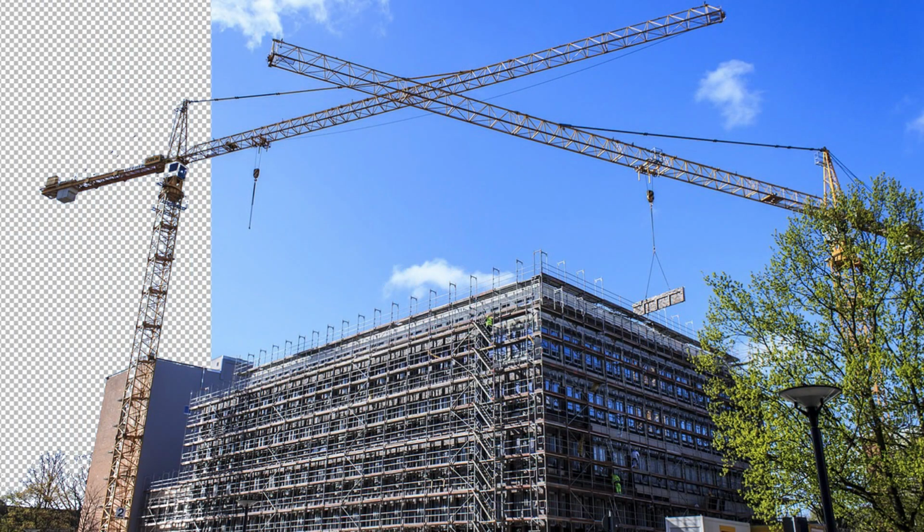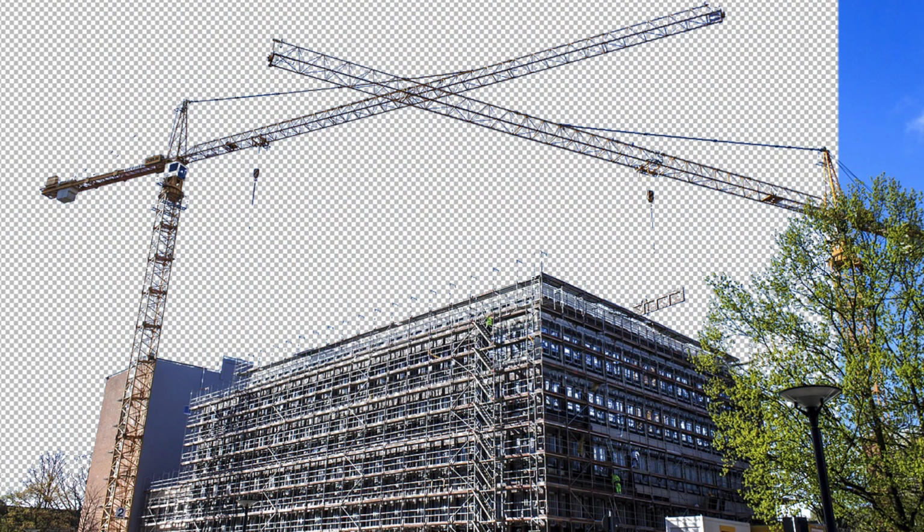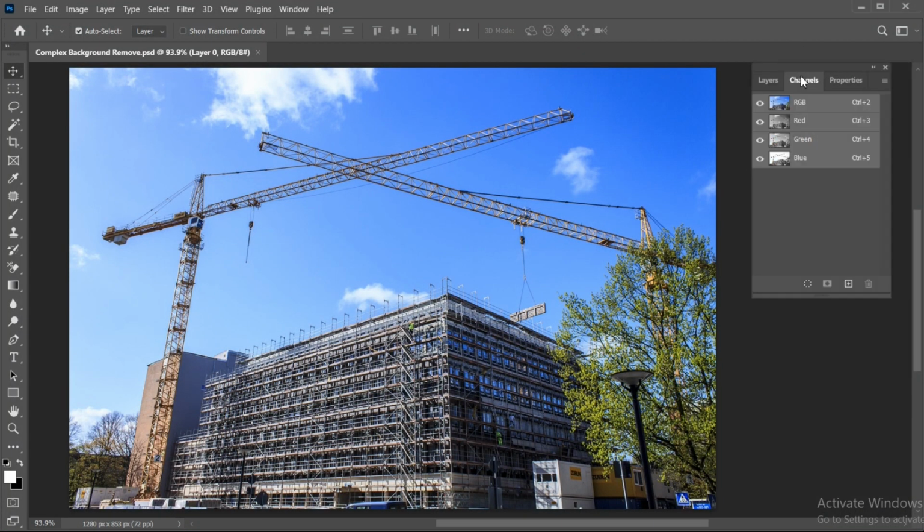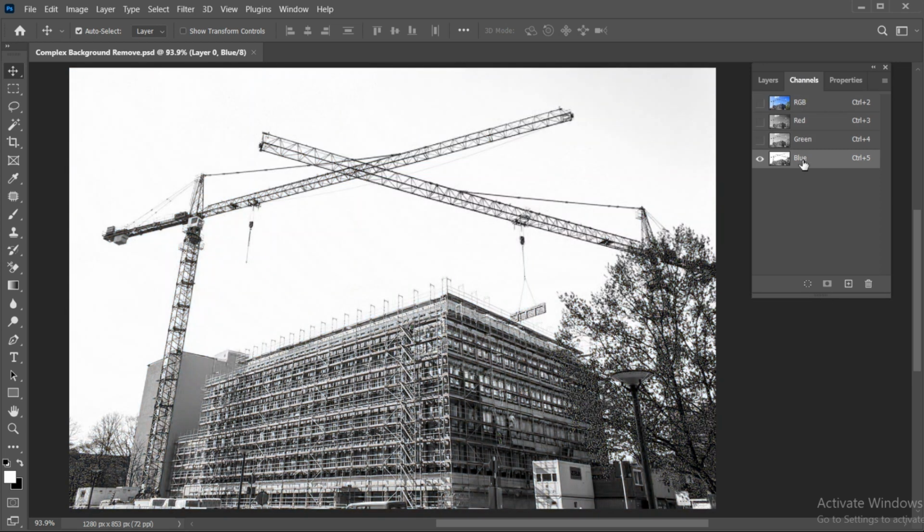In this video, I will show you how to remove the complex background. First, select the layer. Then go to the channels. You can also bring that from the window menu. Select the blue channel and create a copy of it.